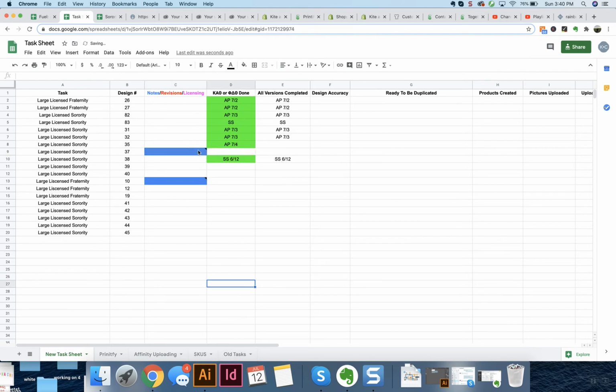Before you get started on any of your designs, always take a look at this column right here, because if it's blue, that means it's a note from us. So this note is basically saying what we want changed on the design. For this large license sorority, design 37, when you create that first Kappa Alpha Theta design for us to review before creating all of them, make sure you check on this. You just hover over it. It just tells you change blue to white. Cool. Well, you're going to go on here and change blue to white.